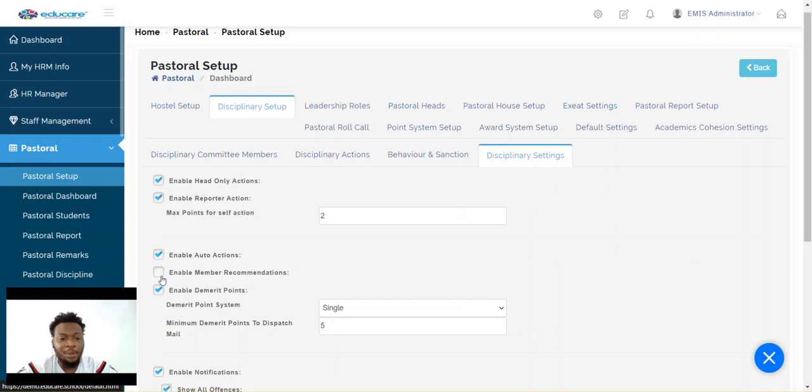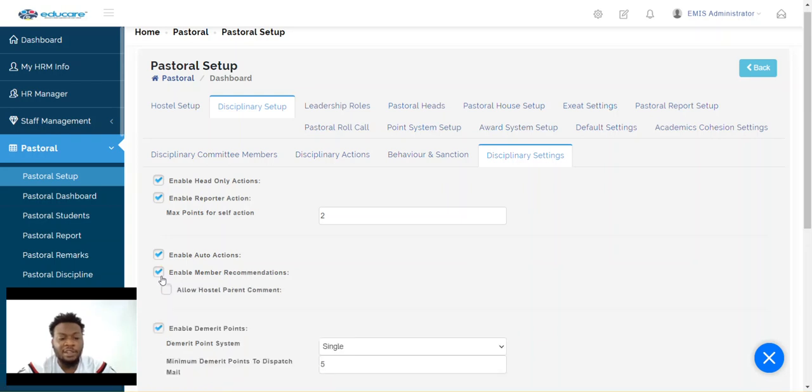Then you also have enable member recommendation. When a child is reported, if you're doing it manually, that report goes to members of the committee. And remember, if you enable head only action, only the head of the committee can take the final action for that child. So member recommendation, if it's on, means you're telling the system you want the members of the committee to recommend a punishment to that child. So before the head of the committee takes his or her final decision, he can see the punishment that has been recommended by other members of the committee before giving his final verdict. So that's basically what this means.